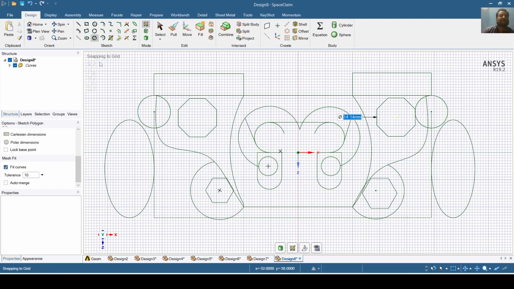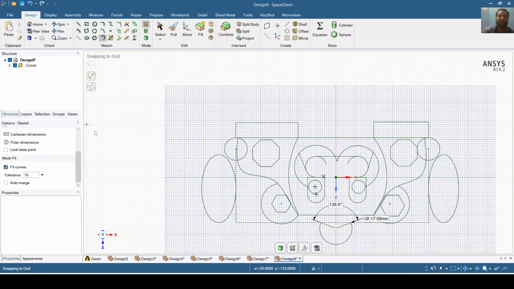And now this is sweep arc, and we will use it to create a sweep arc, such as here. This is a sweep arc.